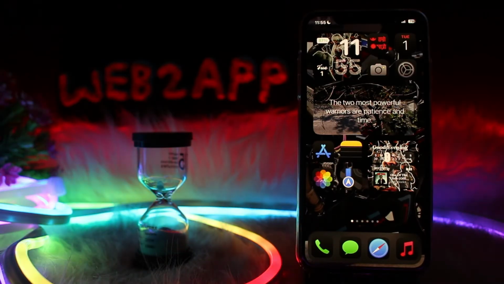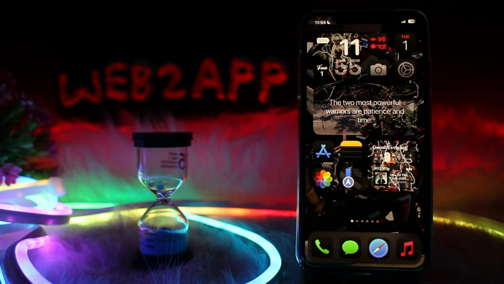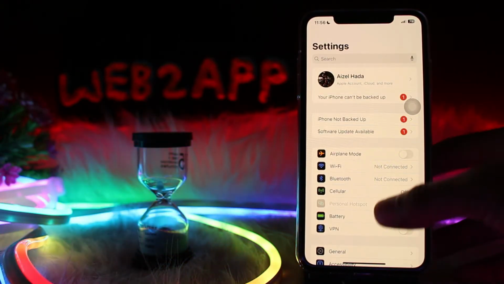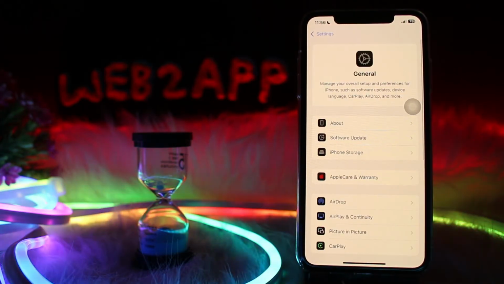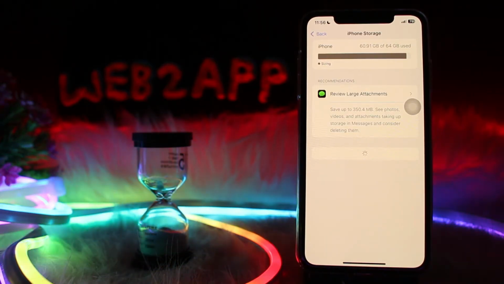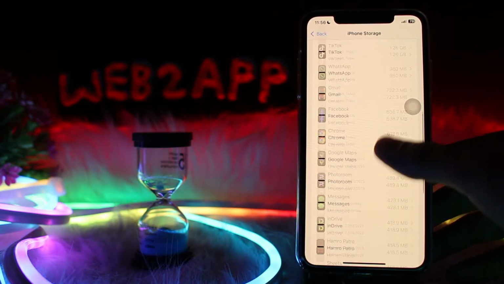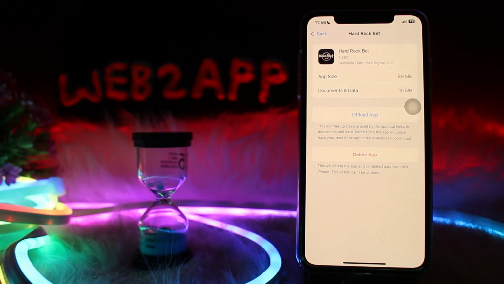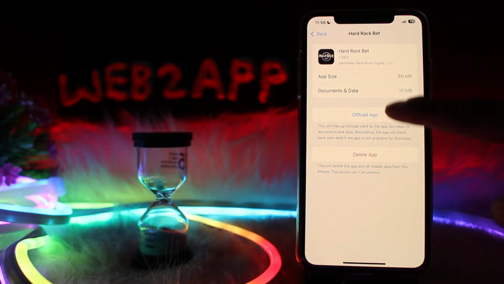Now for some reason if that still doesn't fix the issue, then what you can do is head over and open up your settings, and then inside settings scroll down and then tap on general. Now inside general, tap on iPhone storage. Inside iPhone storage, scroll down until you find the Hard Rock Bet app and then simply tap on it. And now once you're inside there, you'll find two options, that is offload app and delete app.